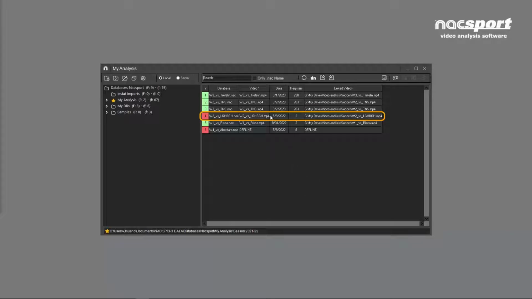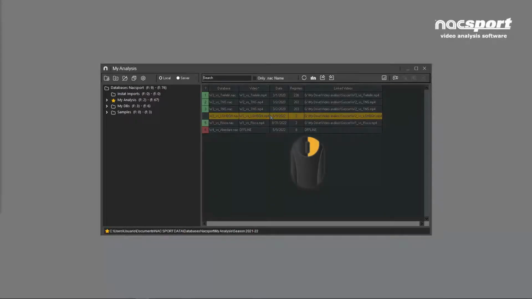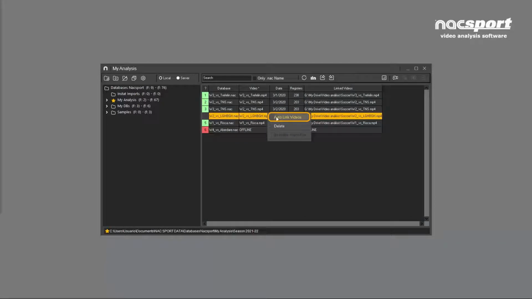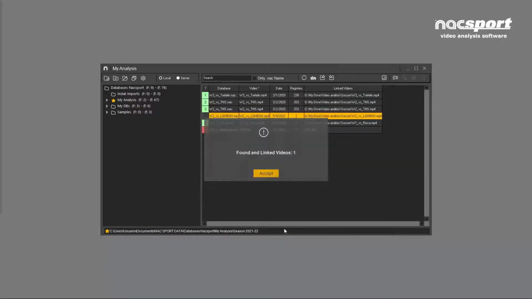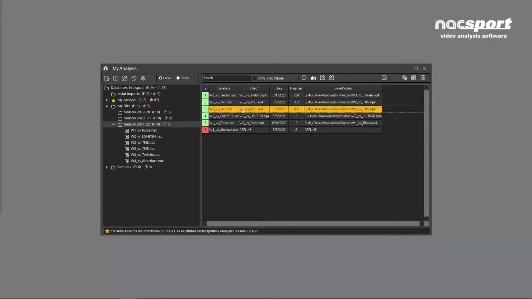Those marked in red are not linked to a video. To link a video, right-click on the analysis and select Auto Link Videos and choose the folder in which the video is stored. Nacsport will then automatically search and link the relevant video.